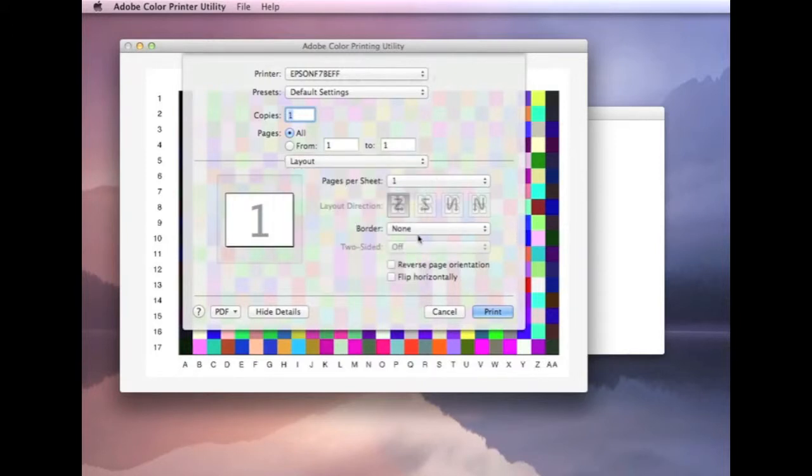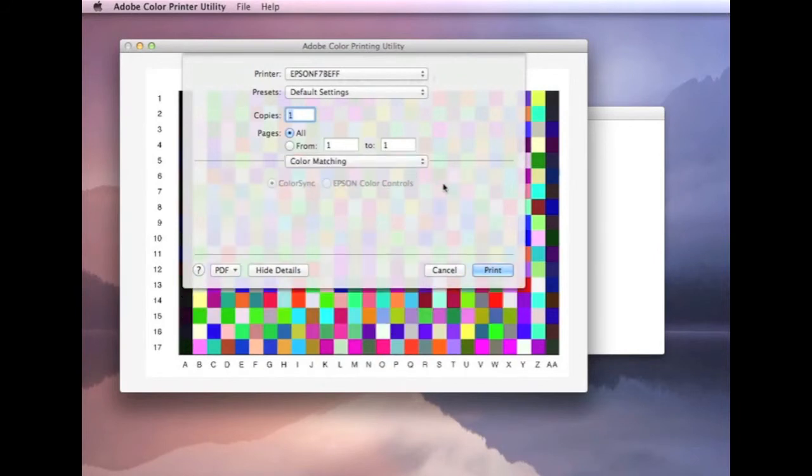The first one is layout. Nothing needs to be changed on there. Colour matching. This is the first important setting. Now, for most drivers today, that should all be handled for you as it is shown on screen now, with colour sync enabled, but everything greyed out. If you've got a driver where this isn't greyed out, you've got the options. Don't choose colour sync, choose the other option, in this case Epson Colour Controls. You might have it called vendor control, or there might be another name for Canons nowadays. But most drivers will have it all greyed out.